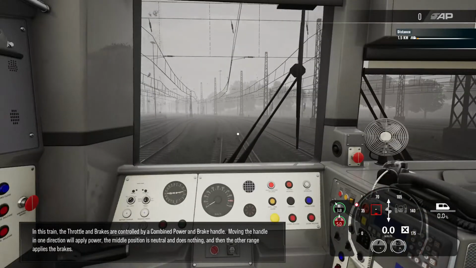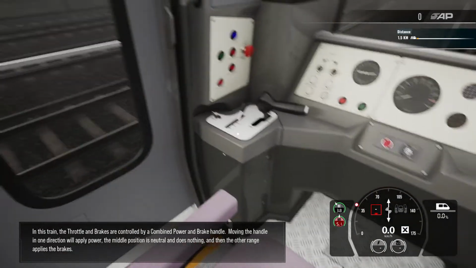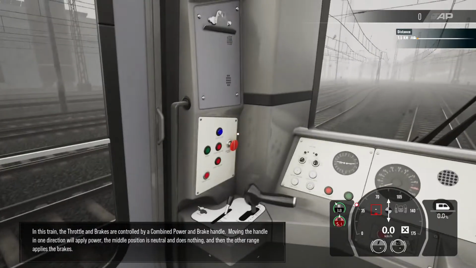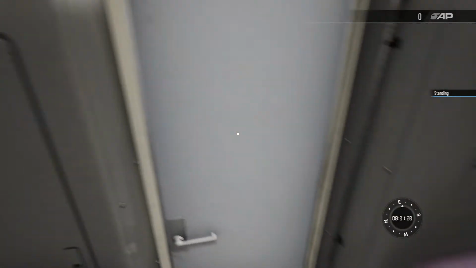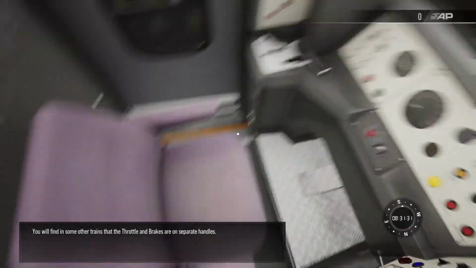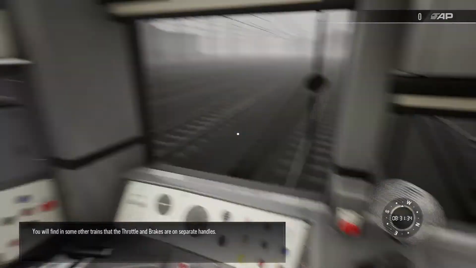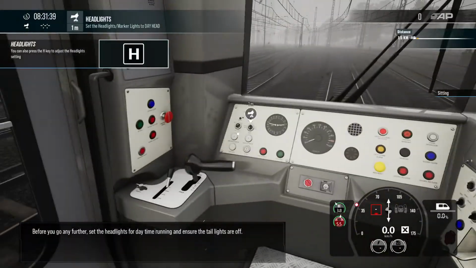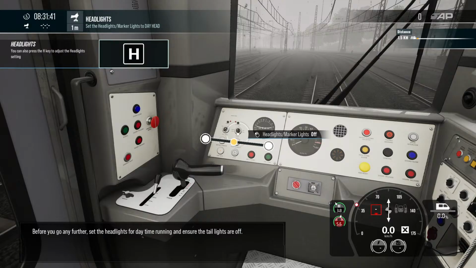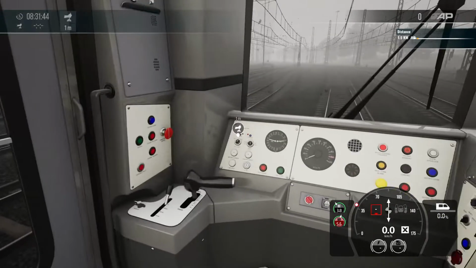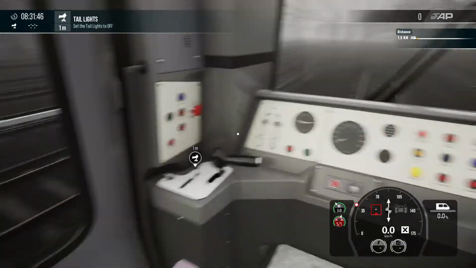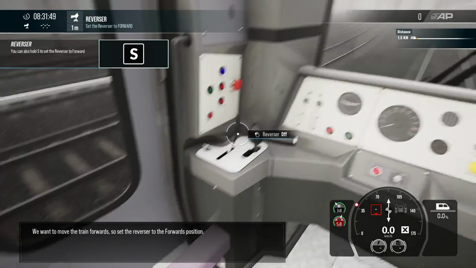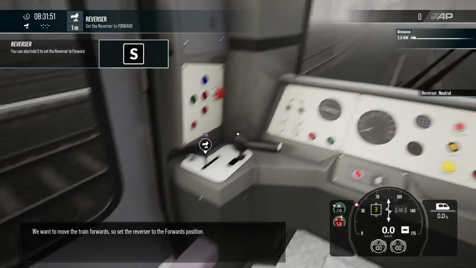In this train, the throttle and brakes are controlled by a combined power and brake handle. Moving the handle in one direction will apply power. The middle position is neutral and does nothing, and then the other range applies the brakes. You will find in some other trains that the throttle and brakes are on separate handles. Before you go any further, set the headlights for daytime running and ensure the tail lights are off. We want to move the train forwards, so set the reverser to the forwards position.